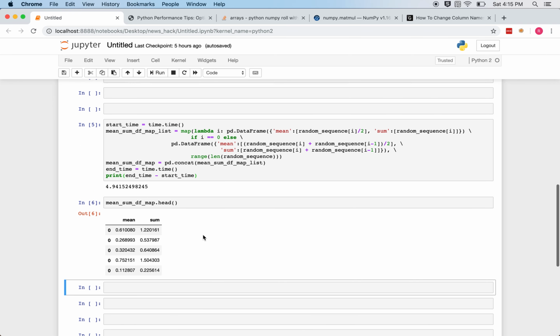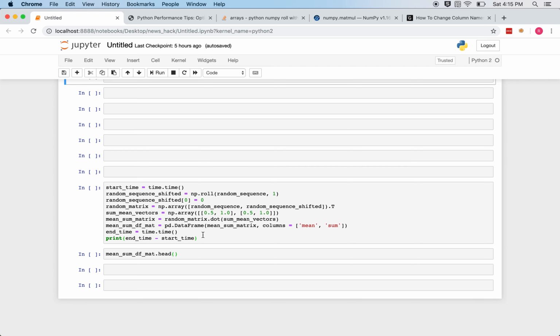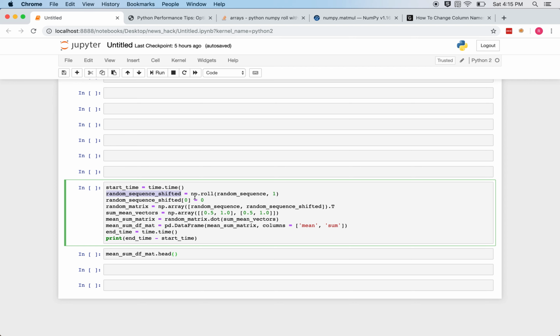All right, so here's what I tried. What is an average after all? It is a dot product with a vector 0.5, 0.5. And a sum essentially is a dot product with 1, 1. So what I did was I created a shifted version of the random sequence. The way to do that is np.roll. If you supply 1, it just shifts this sequence to the right by 1. And in the first place, I just put 0.